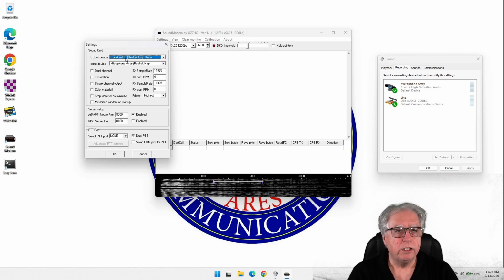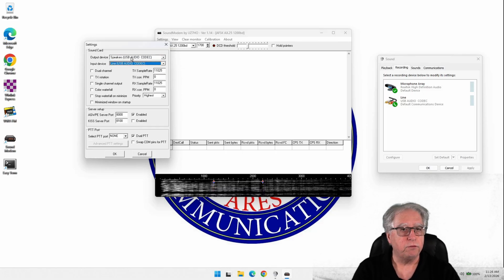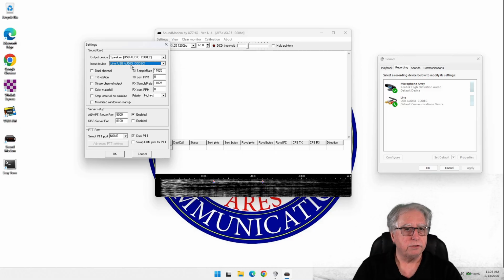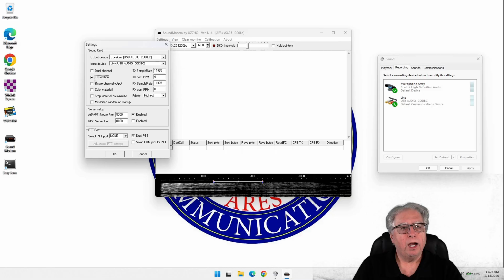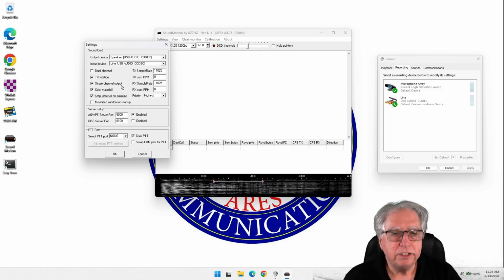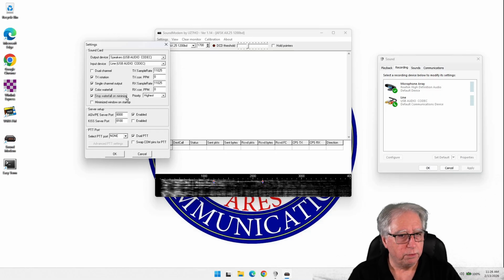And oh my goodness, they're set to the Realtek. I don't want that. I want them set to the USB audio codecs. Now, I'm checking these four checkboxes. These four checkboxes are TX rotation, single channel output, color waterfall, and stop waterfall when minimized.